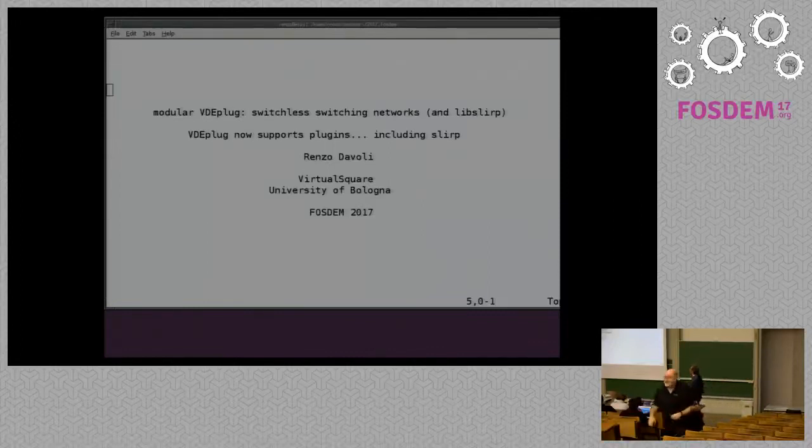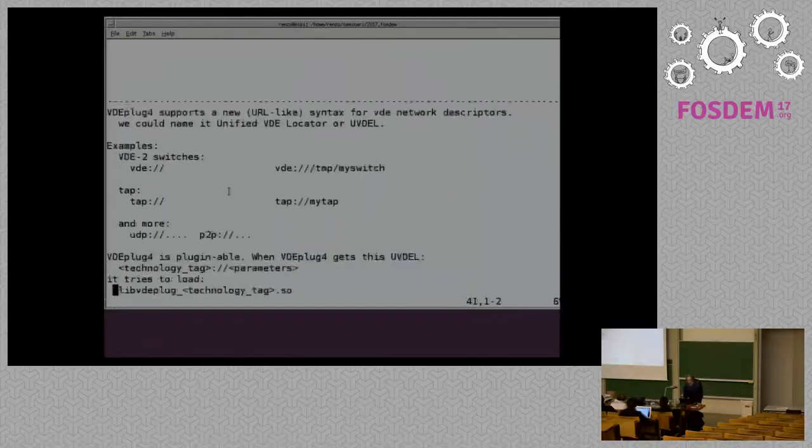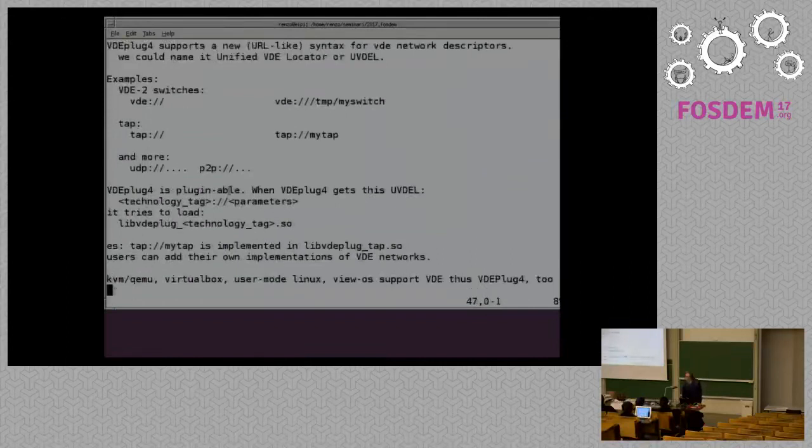I'm presenting this talk to give you an update about the new developments of Virtual Square tools and concepts, especially regarding networking. It will be a command line seminar, so the slides are vi slides. VDE, Virtual Distributed Ethernet, is a quite widely used and known tool to create virtual distributed Ethernet.